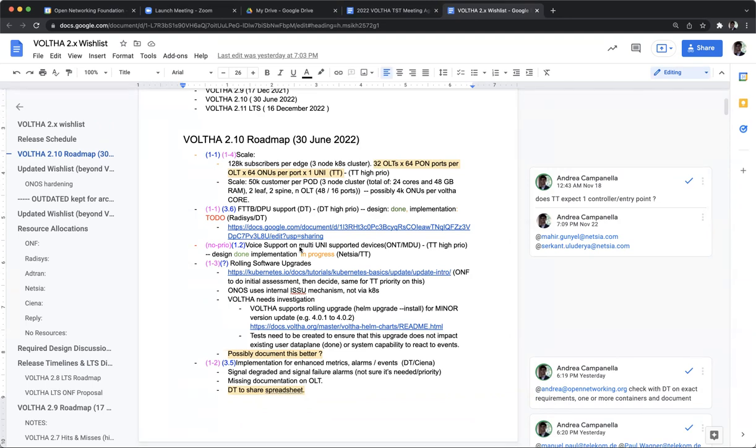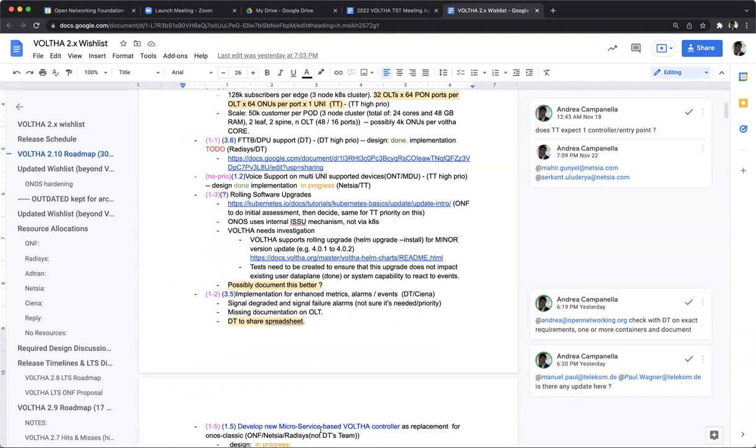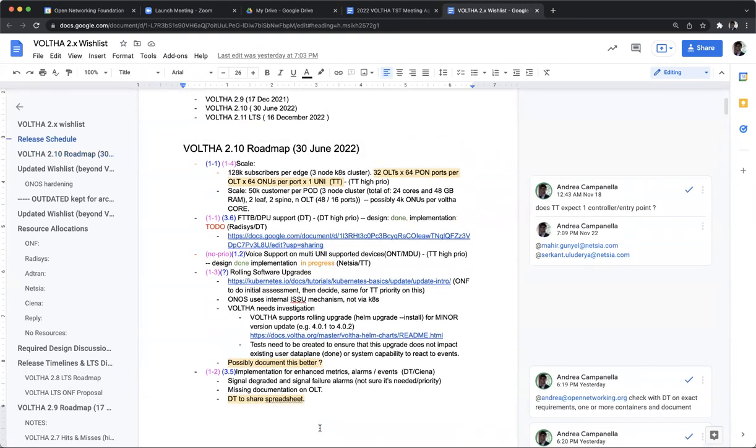Definitely announcing the core, the adapters, and the VOLTHA side of things, and also working on the controller side, most likely not with ONOS per se, but possibly with the new microservice-based VOLTHA controller, which I will talk a little bit about later.